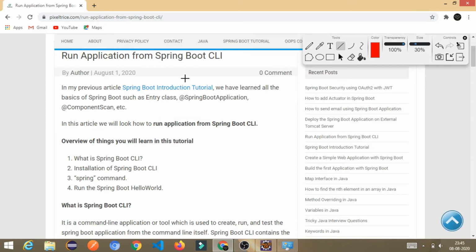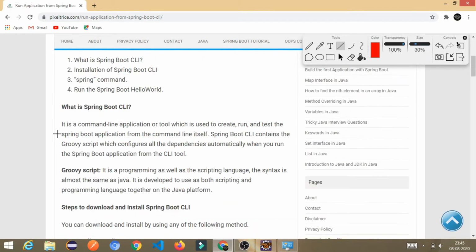So first you should know what the Spring Boot CLI is. Here I have written: it is a command line application, a tool which is used to create, run or test the Spring Boot application from the command line itself. You don't have to write anything in an IDE like Eclipse. You don't have to write any code inside that. Even if you don't have any software, IDE or Eclipse installed on your system, you can still run Spring Boot without that.